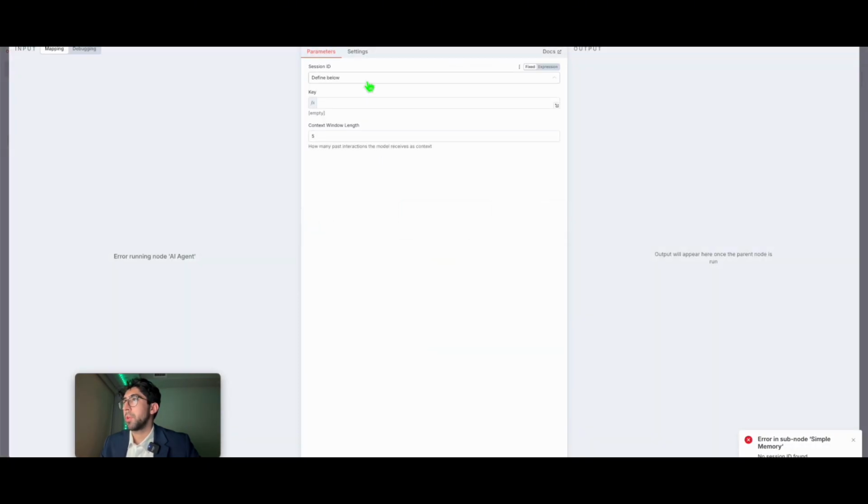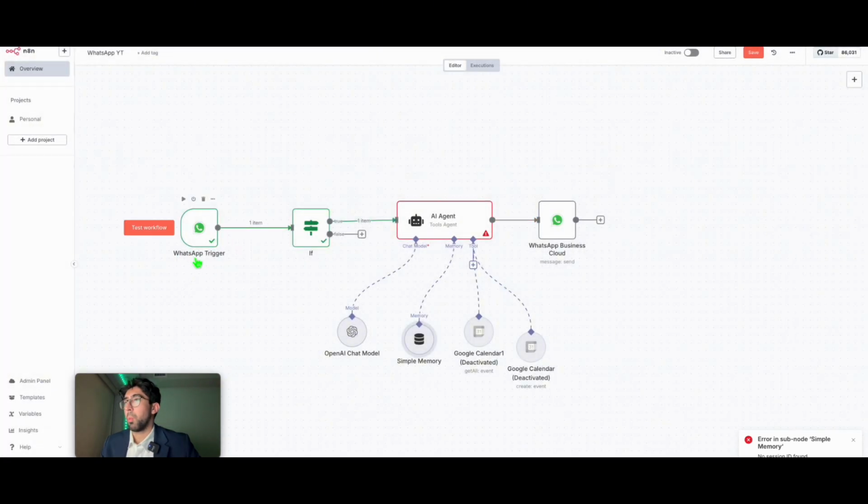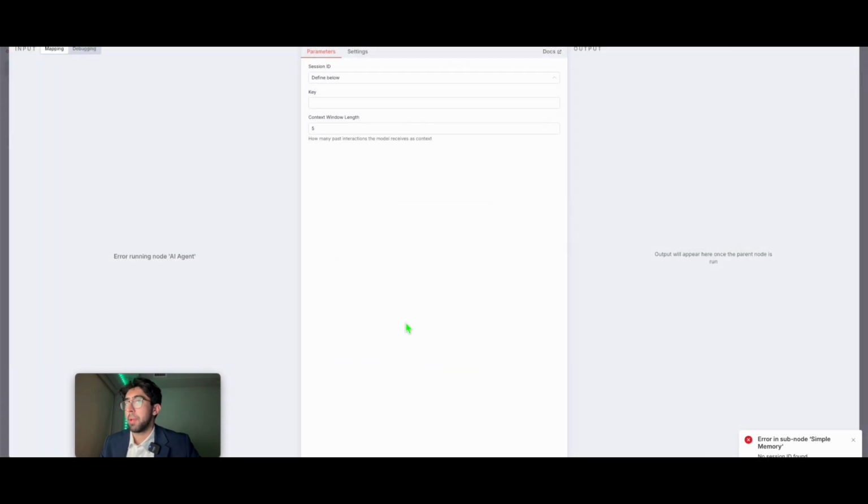So if you go to simple memory, you want to make sure that you have it now set to define below. So now that it's set to define below, you can see that it's called WhatsApp space trigger. So that's very important. WhatsApp space trigger. Go back into simple memory.